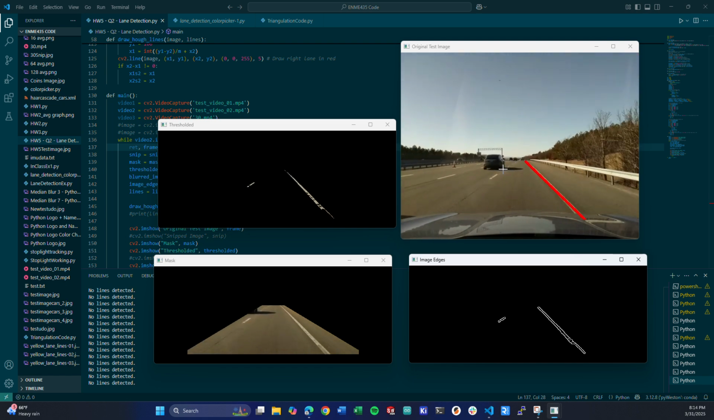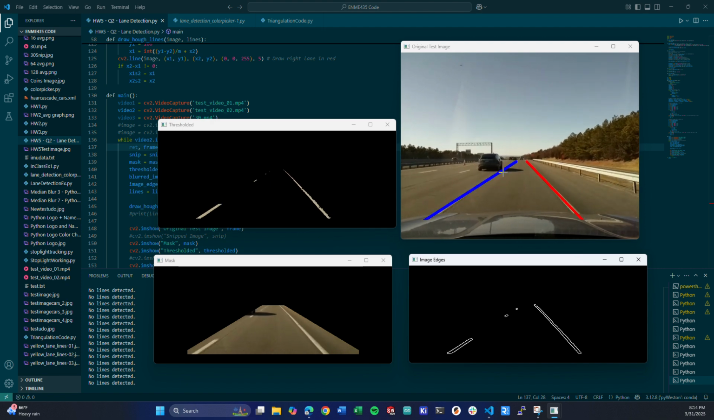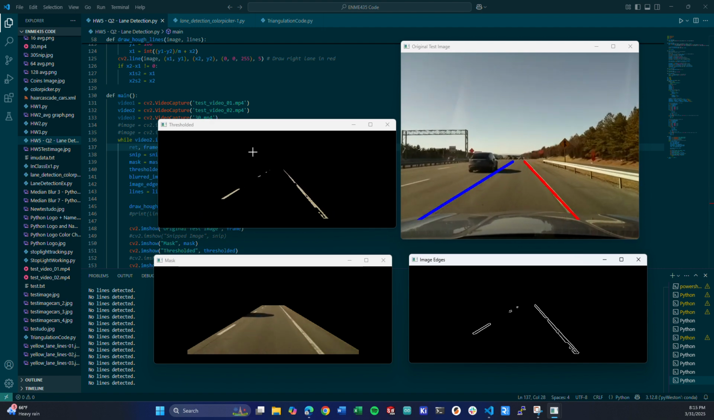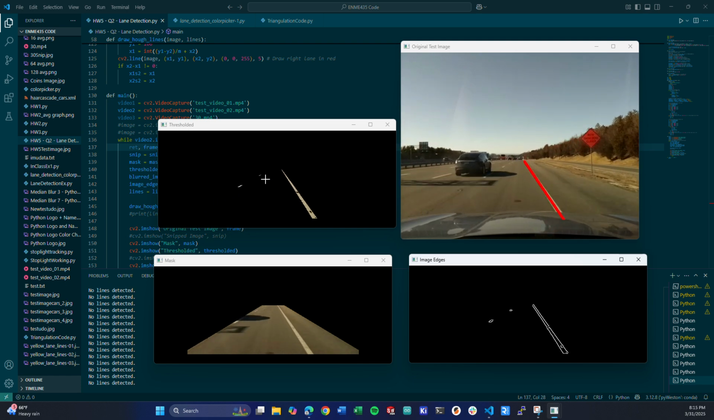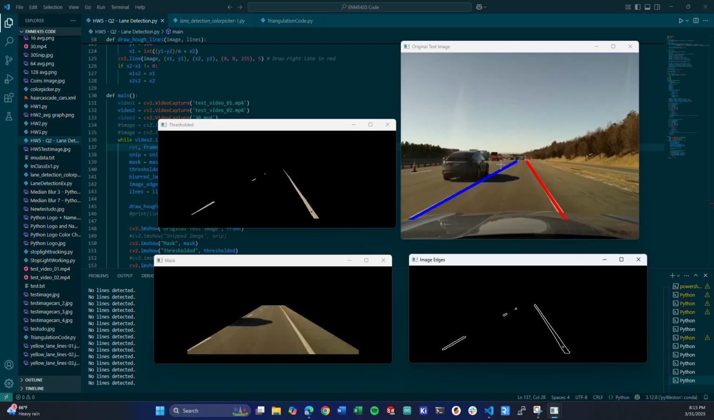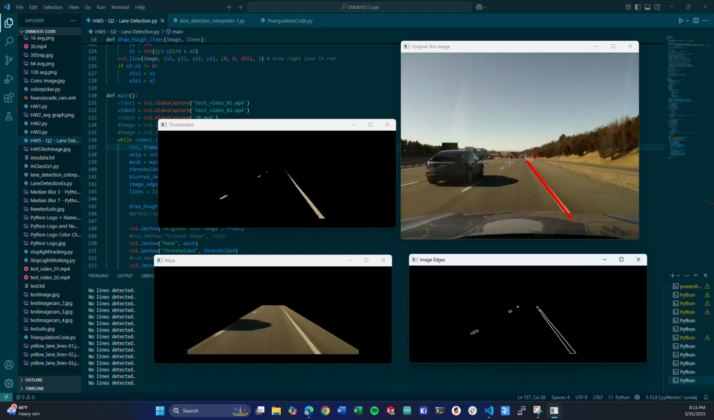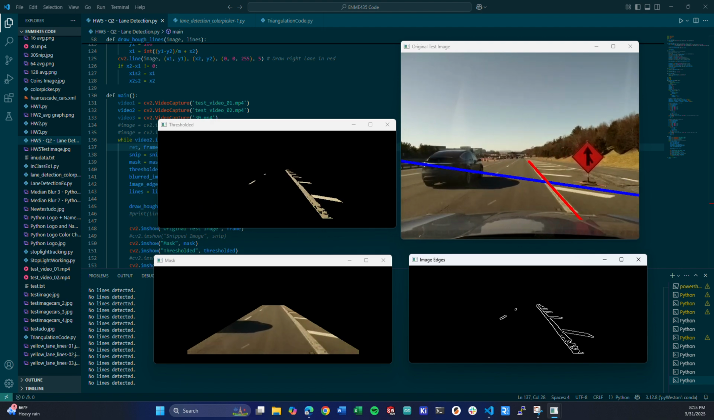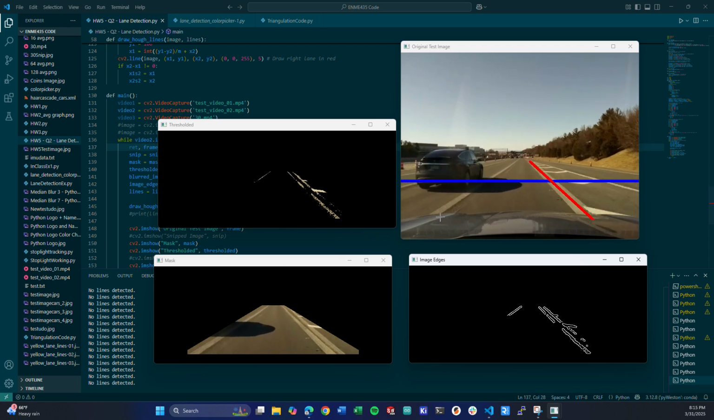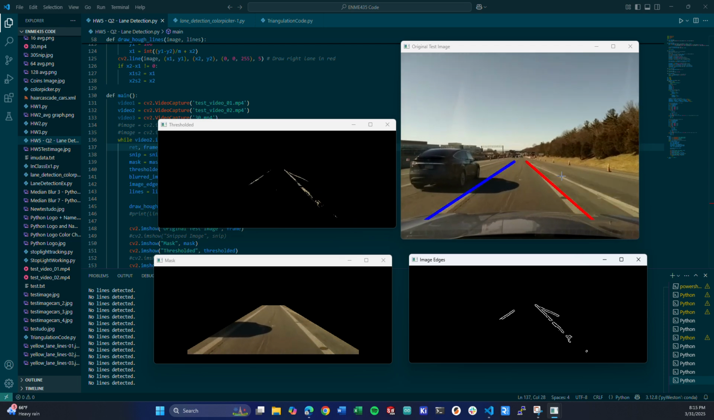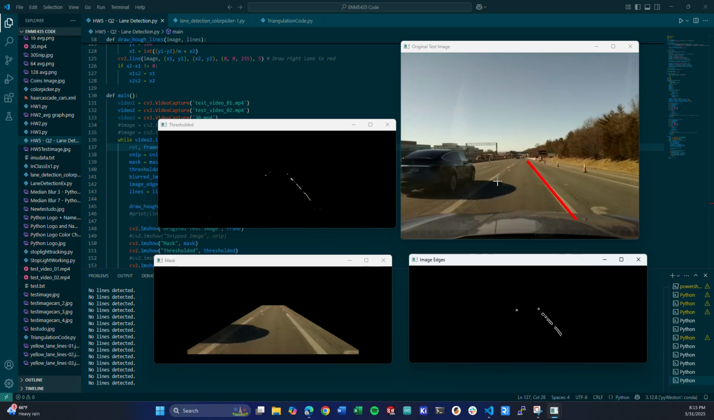Here's another issue with this algorithm: the shadows cast by the cars. Because you could see on this threshold, the shadow where the car is just black in the threshold. So it's struggling a lot to pick it up. So, and then when there's all these lines, again, it struggles majorly.